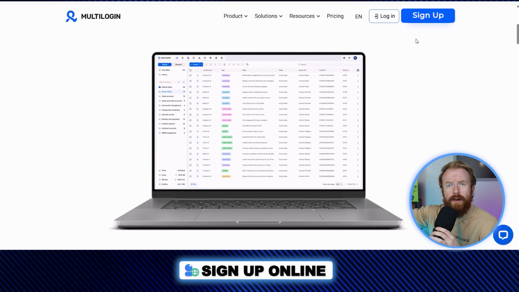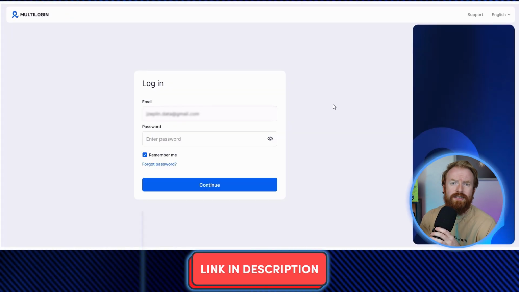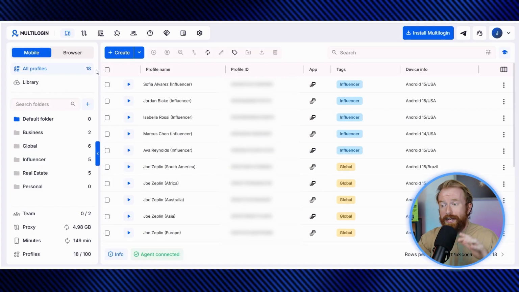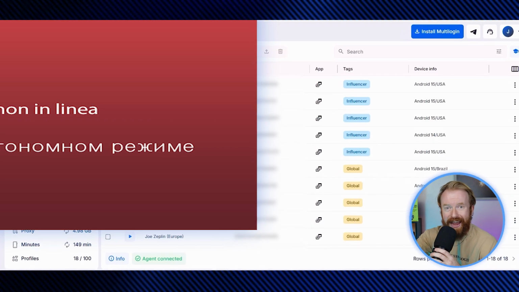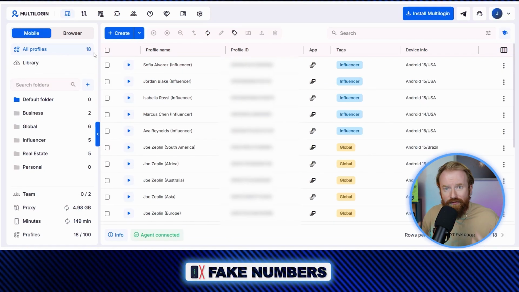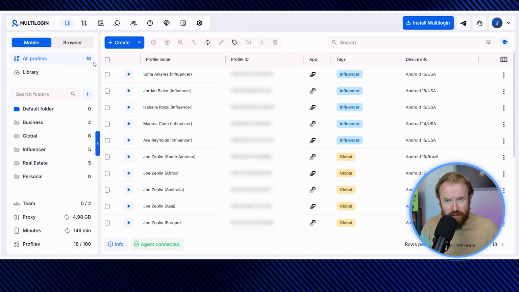Go ahead and select the sign up button on the upper right, or just click the first link in the description below. Then just simply add a username and password, and then you're brought to the multi-login interface. So you'll see I already have 18 cloud service phones that I created, virtual phones set up with fake numbers that I use to run a bunch of different social media automations.